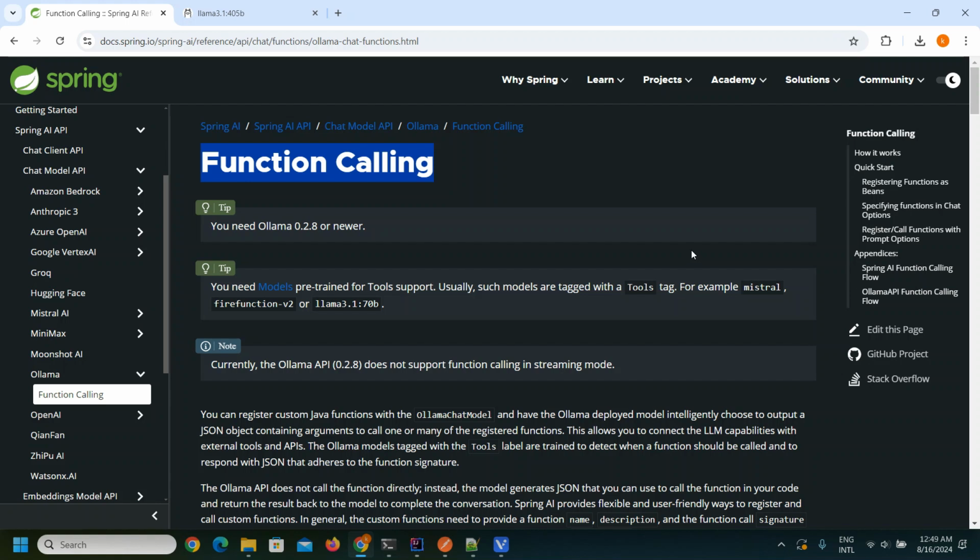Here we can register a custom Java function with the Ollama chat model and have the Ollama deployed model intelligently choose to output a JSON object containing the arguments to call one or many registered functions. So we register a function, and the Java function will call the weather API or any external API to fetch the correct weather. Based on the weather API response, the model will prepare a response and return it.